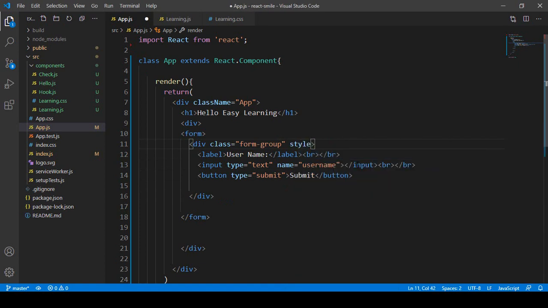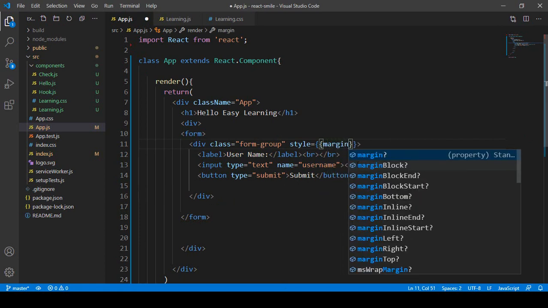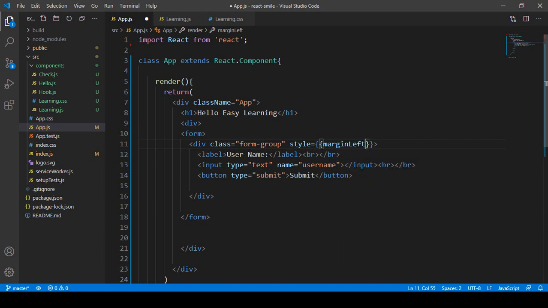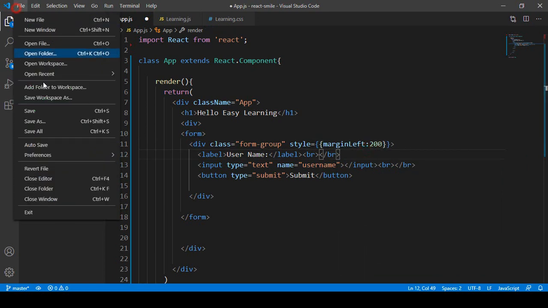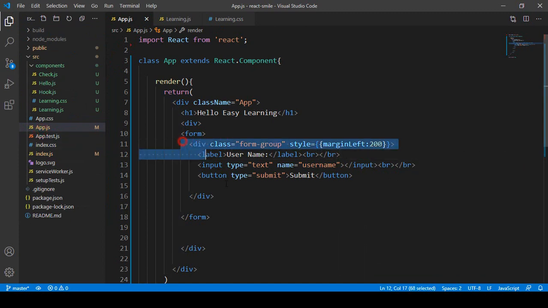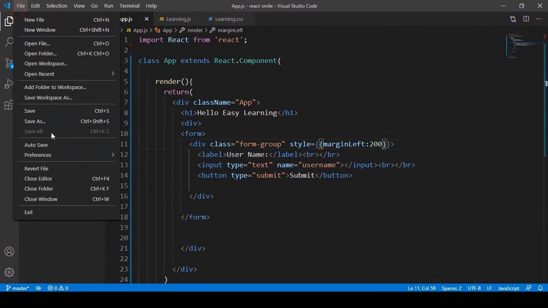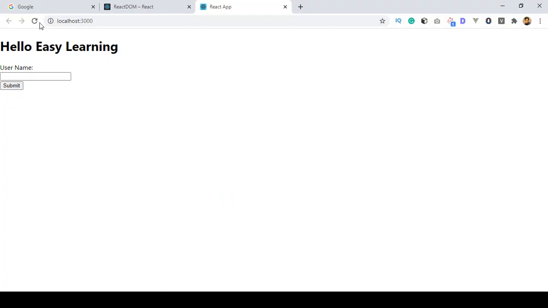Okay, I just put a style in the style area and add some margin. Inside the margin there is also margin-left, so I want to set margin-left to 200. Now if you click save all, and then refresh it, you can see it's now perfectly great.